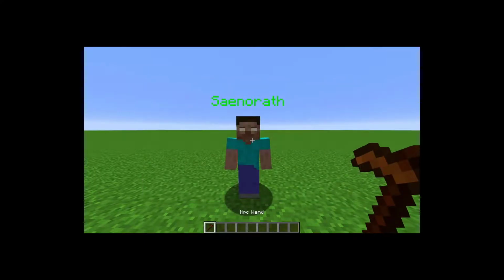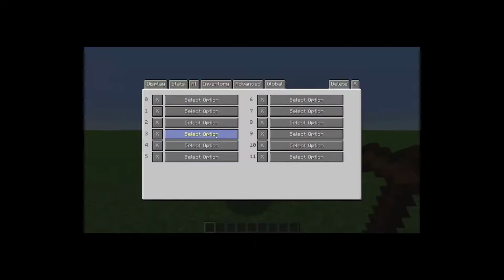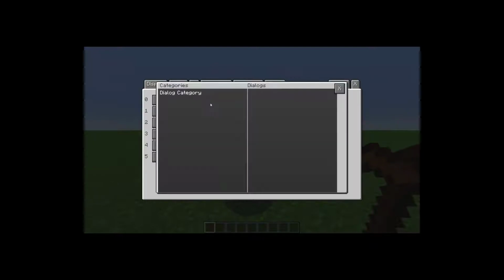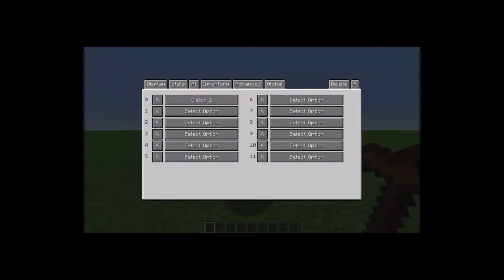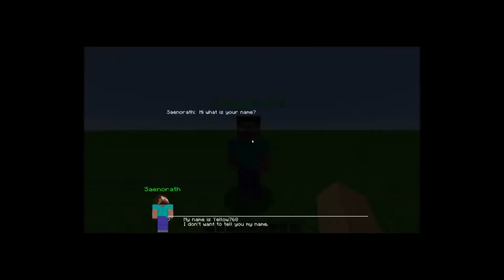So edit an NPC, go to Advanced, click Dialogues, and here we have a bunch of buttons. We'll get into why there are so many later. For now, click on the first one, select your category, and select the first dialogue you want to show up when you interact with the NPC. Typically, that should be the first dialogue in the dialogue tree. And we're done. You don't need to add all the dialogue responses here, only the first dialogue in the tree. Now when we right click on the NPC, the dialogue shows up with our responses.